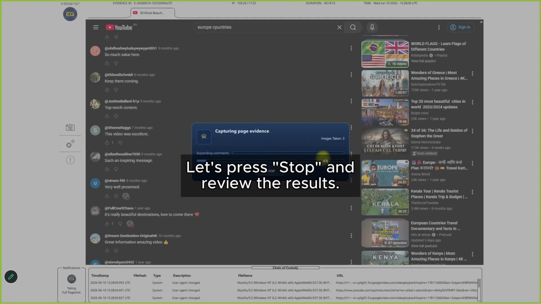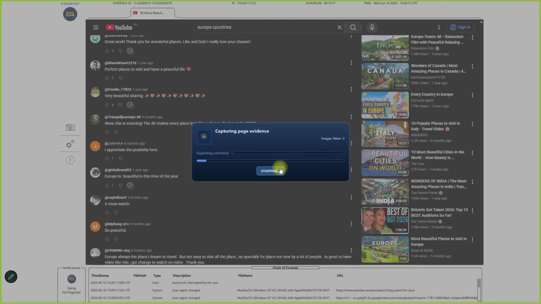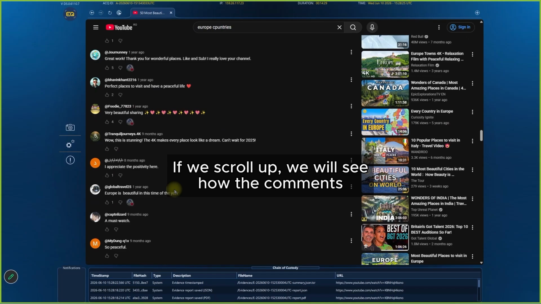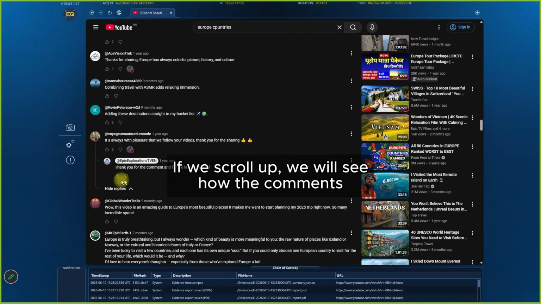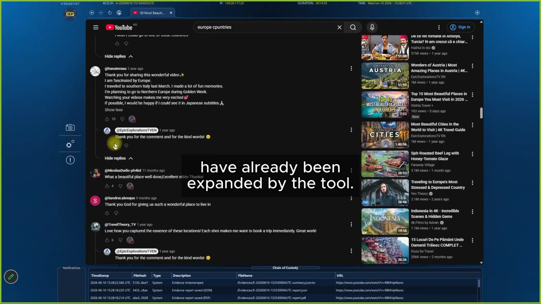Let's press stop and review the results. If we scroll up, we will see how the comments have already been expanded by the tool.